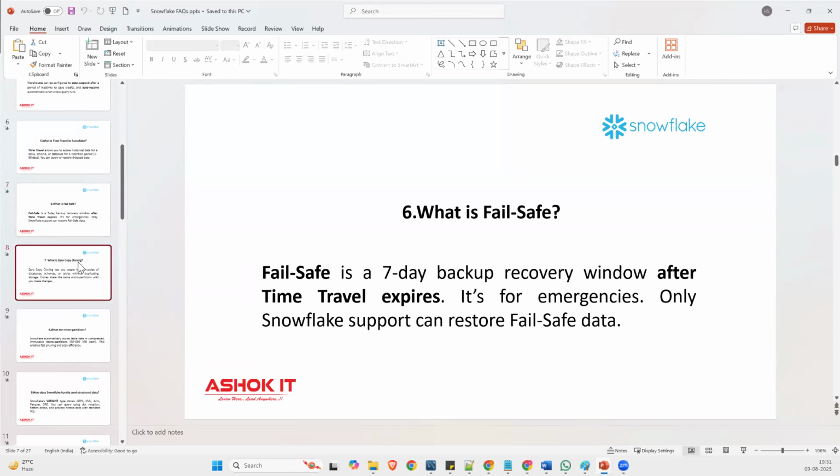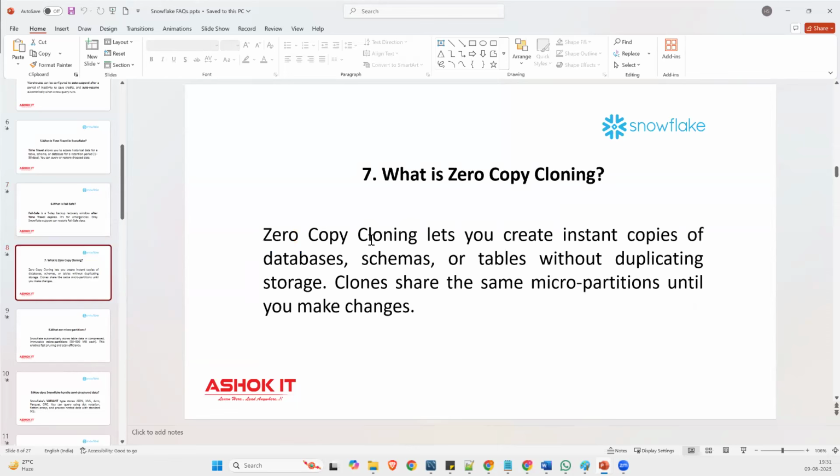So it has a fail-safe feature, and zero copy cloning. You can clone the data without even copying your storage. If you copy your file, it has another copy of your file, right? It has its own data. But in Snowflake, when you copy your database, table or schema, it will not exactly copy your data, it copies your metadata. So both the clone and the original will point to the same storage. It won't have separate storage. That is the beauty of zero copy cloning.